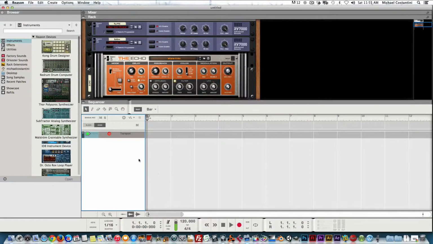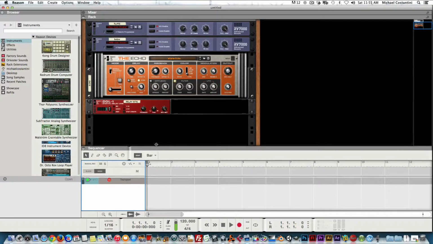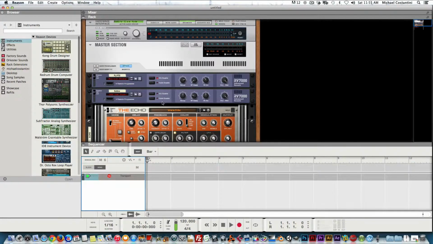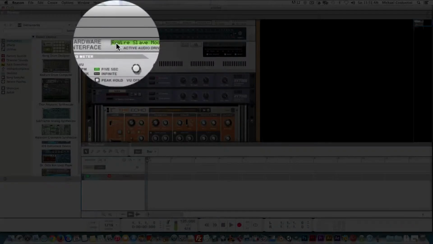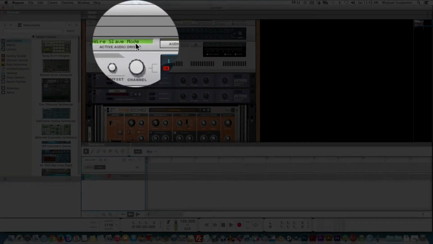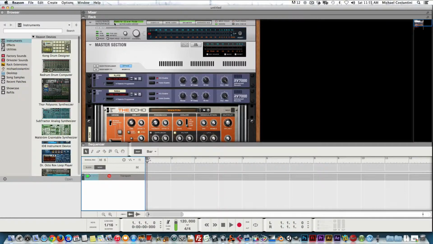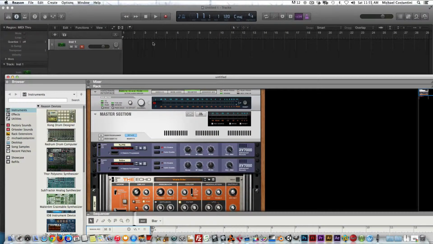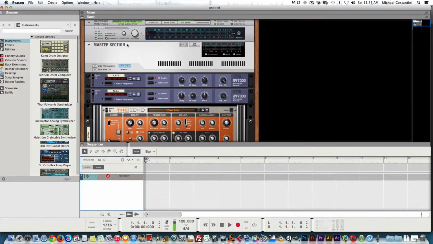So here we go. Depending on your template, this is usually the default template that opens in Reason. But I want you to notice something up here at the top in green. It says ReWire slave mode. That means that Reason is noticing that Logic is now the controller here, and Reason is just a slave at this point. Not to be politically incorrect, but that's the terminology. So ReWire is now slaved to the Logic sequencer.